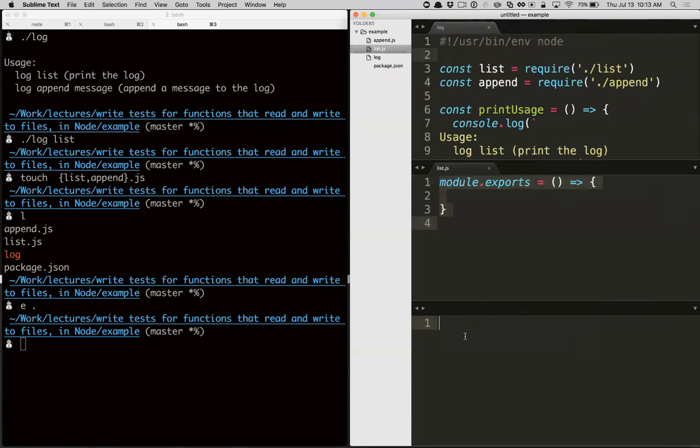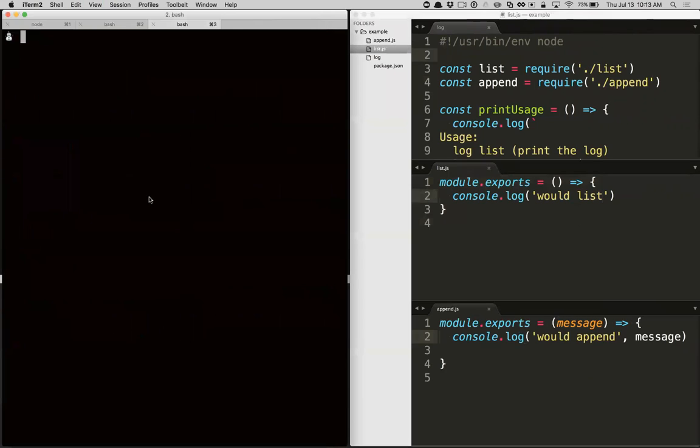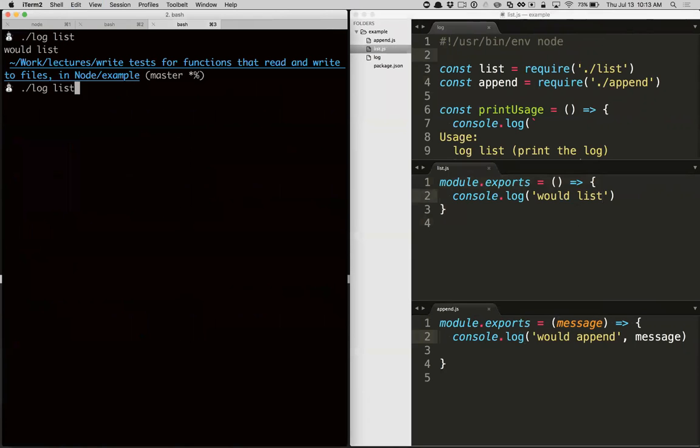Cool, and then we get append down here. All right, in the case of append, we're gonna take a message. And for now, I'm just gonna log would append message and console.log would list, just because that's what they would do if they worked. So console.log list, cool, and append.